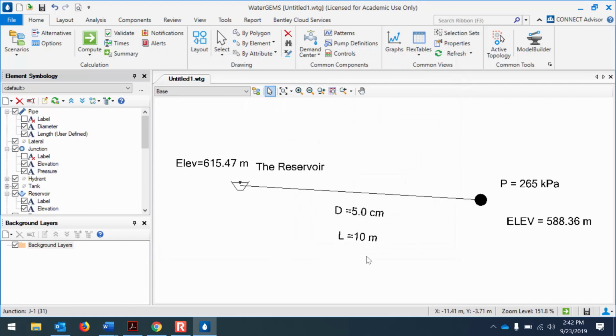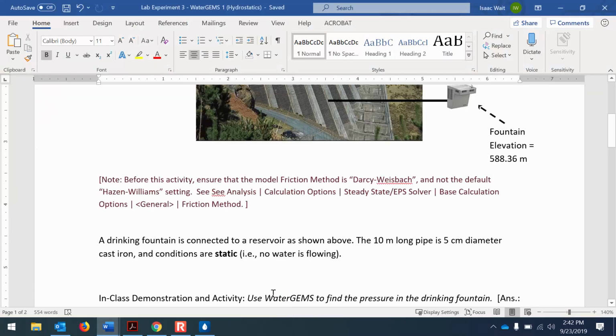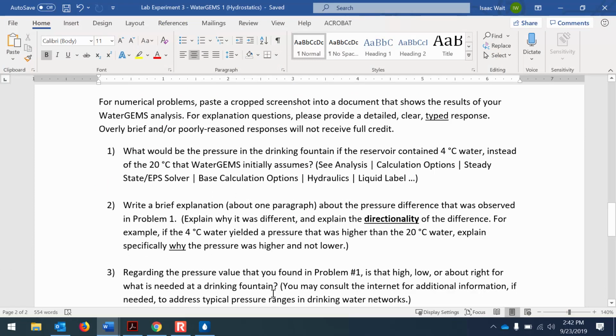But okay, so now on the back side of the paper, there's a series of questions that starts to give you an idea of how this software would be useful, like if you wanted to change a lot of things and find out what's the effect. So for instance, in question 1, what would be the pressure in the drinking fountain if the reservoir contained 4 degrees Celsius water instead of 20 degrees Celsius water?